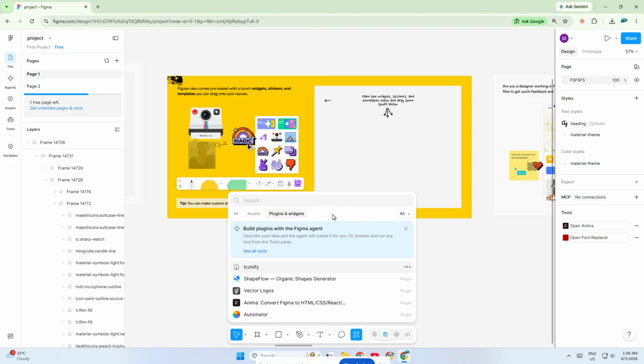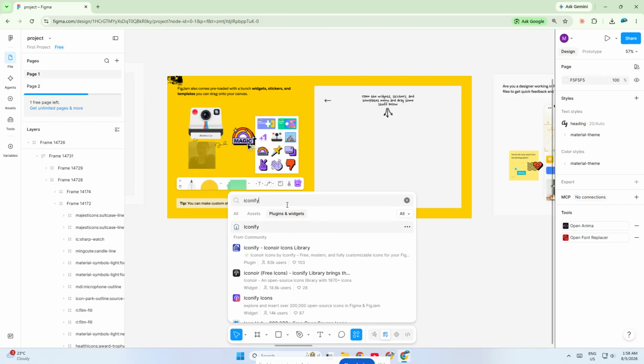In the search bar, type Iconify. Iconify is one of the most popular icon plugins in Figma because it gives you access to thousands of icons in different styles, all in one place. When Iconify appears, run the plugin.